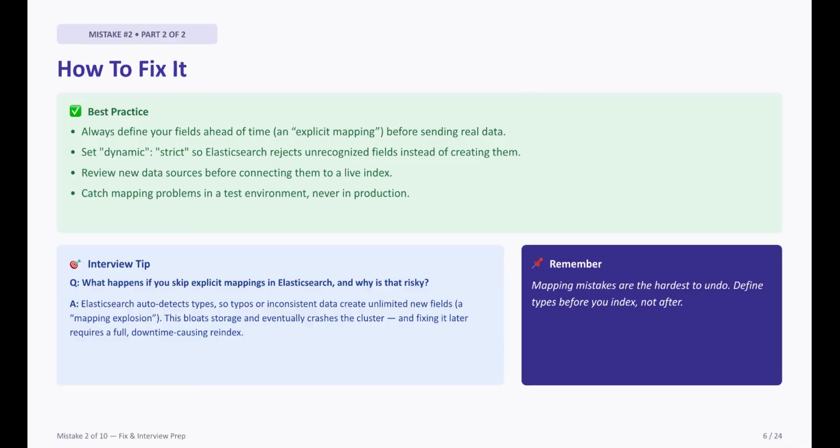Now, how to resolve it? Always define your fields ahead of time. That's called explicit mapping. Before real data starts flowing in, set dynamic to strict so Elasticsearch rejects fields it doesn't recognize instead of silently creating them, and always test new data sources in a staging environment first. Remember, this is one of the mapping mistakes that is hardest to undo. Define your types before you index, not after.